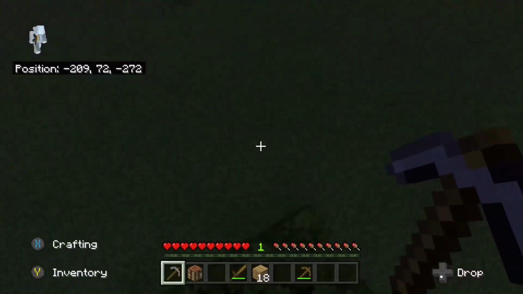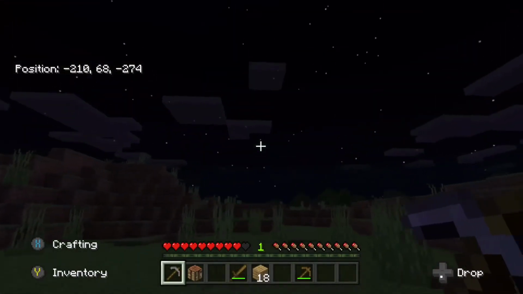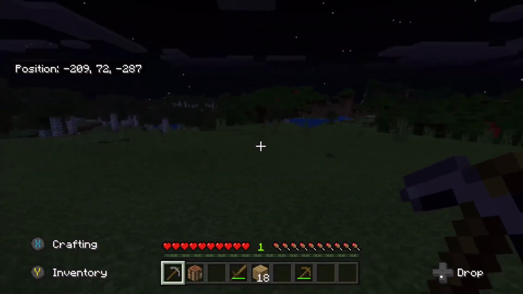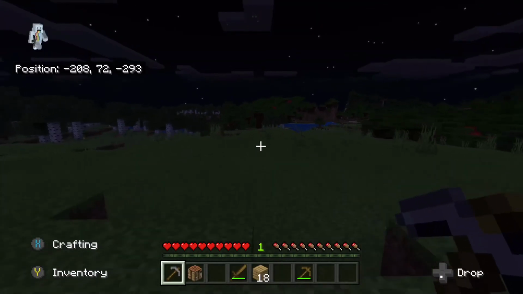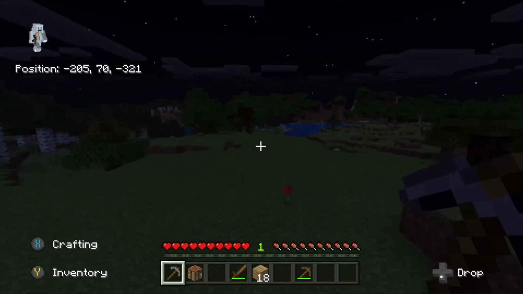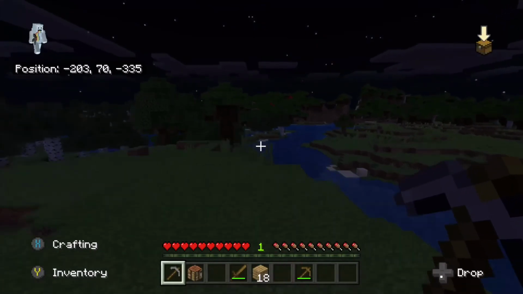What we're going to do is I'm going to jump onto this tree. If you saw and I fell and you heard that noise, my health went down a little bit. But it regenerates really fast because I'm in peaceful. So I'm going to just keep jumping. I'm going to walk right over here.